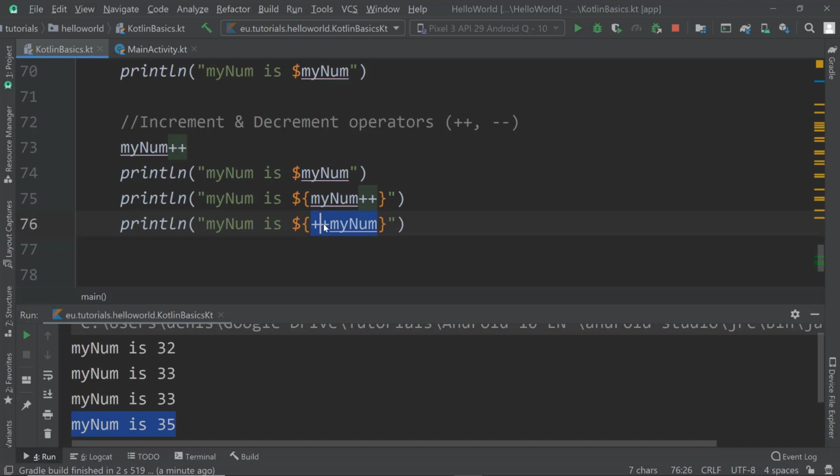So that's the difference between using the plus plus or the increment or decrement operators before or after, because it really has an impact on when they are executed, and now you know the difference. But very commonly it's used afterwards, so you increment afterwards because usually you don't use it inline as we do here.